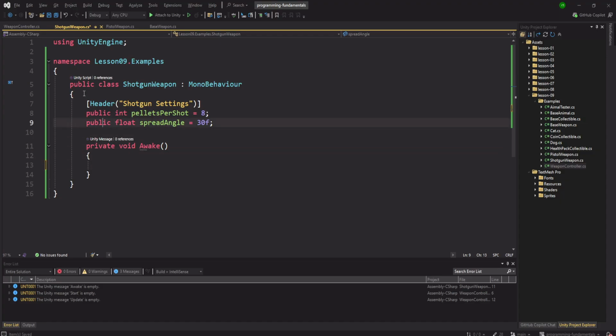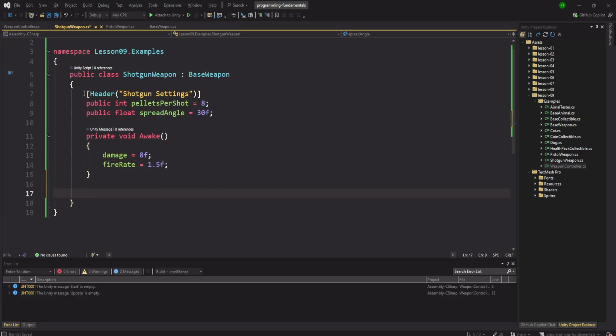Okay. So why didn't damage show up here? Because the shotgun weapon is inheriting from MonoBehaviour. It needs to inherit from the base weapon, and the default damage is going to be 8f, and the fire rate is going to be 1.5f.